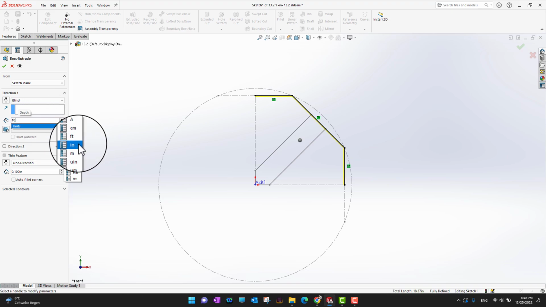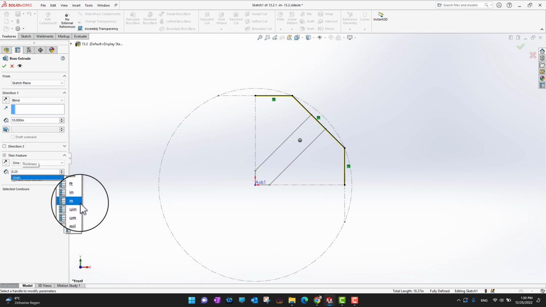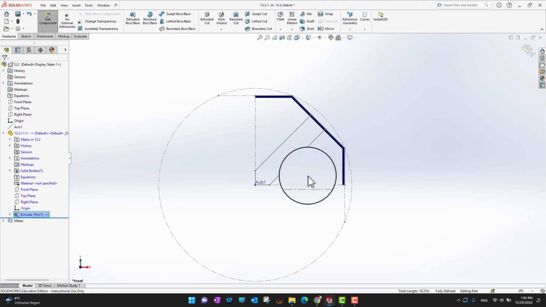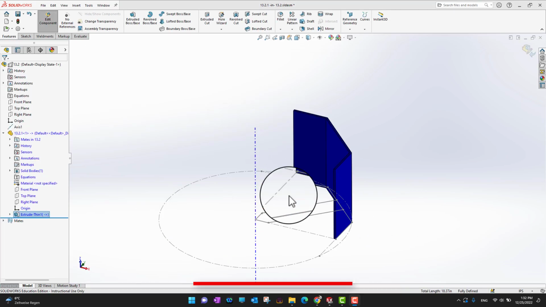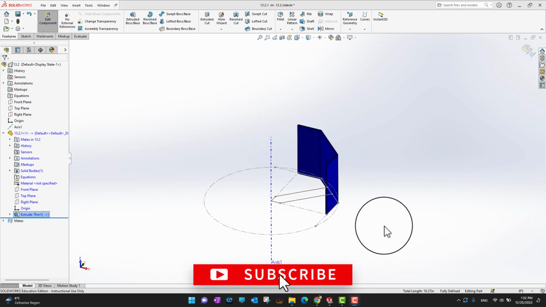10 inches. And because it was a line, the thin feature is automatically selected. 0.1 inch is a bit thin, so let's select 0.25 inches. Okay, and then I'm going to click the green check mark. Okay, I have already featured the whole sketch, which was referenced onto the layout sketch, so I already created this.